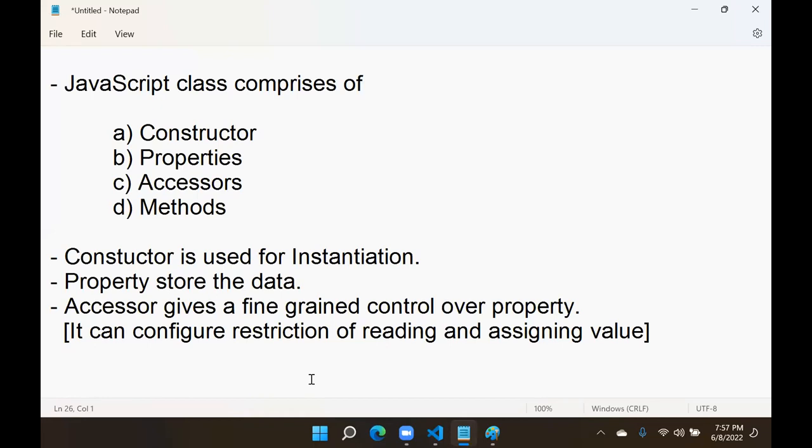You should know that a class contains a constructor, properties, accessors, and methods. The constructor is for instantiation, creating an object. Properties are used for storing the data. Data in a class is stored in properties. To give fine control over the properties, you need accessors. So I will show one example.